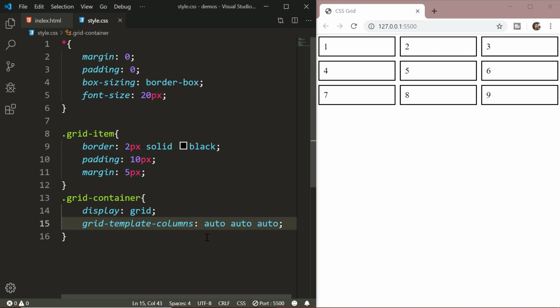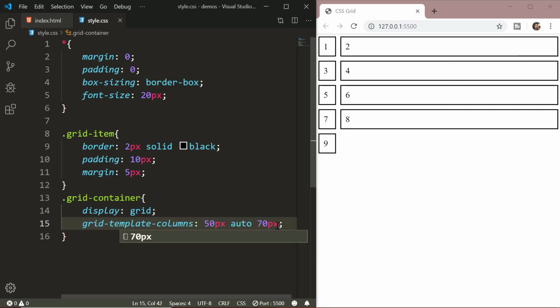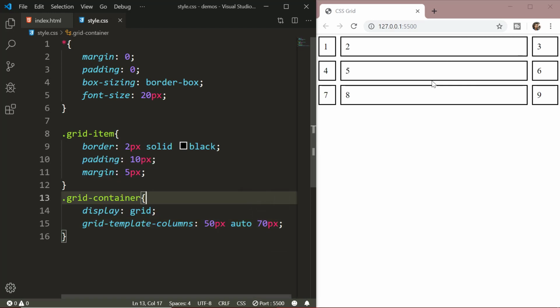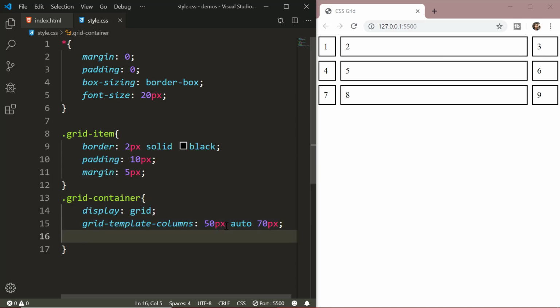You can also specify the exact width of the columns. Here you can see the first column is 50 pixels wide and the third column is 70 pixels wide, and the second column automatically fills the space between it.